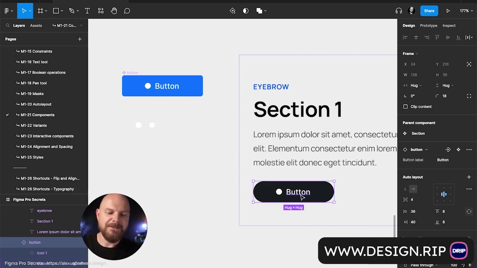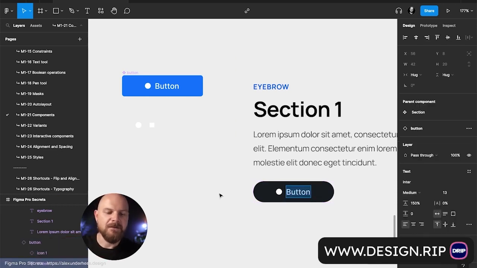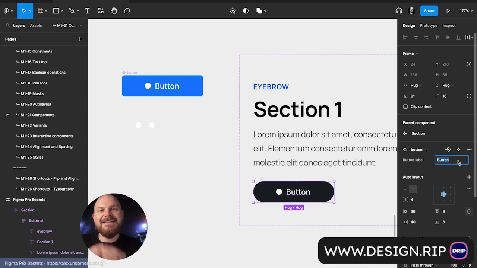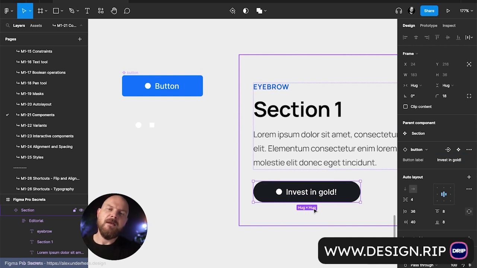And now we don't need to go here to change the text of the button. We can change the text of the button directly from the label because we created a text property. What does it mean? That now we can change the text of the button from the properties panel. So I can change here something. I can type something here like invest in gold, enter, and the button has changed.